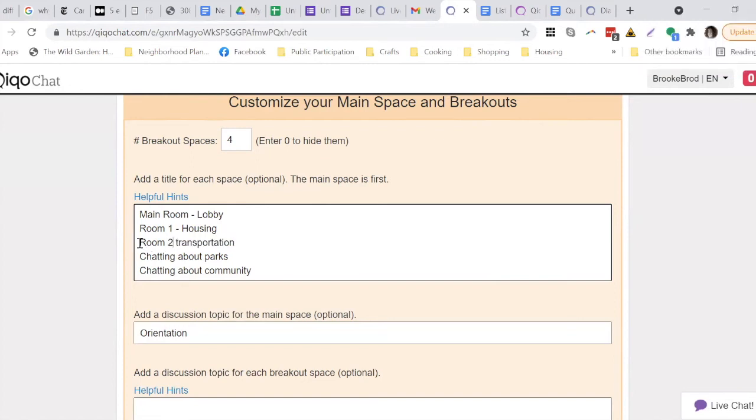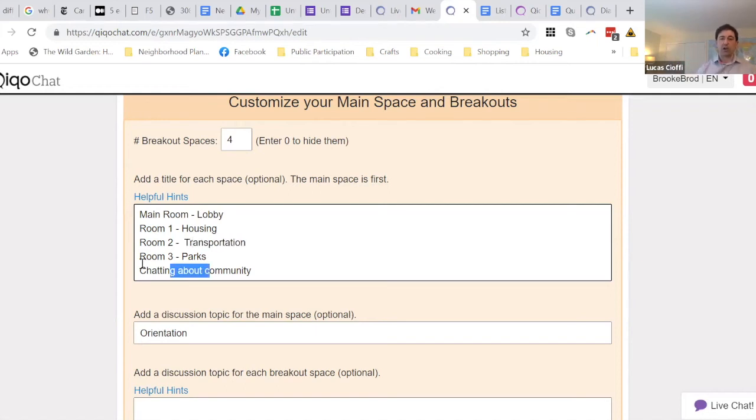And the fortunate thing is you can always try it out. If you don't like it, you come back in here and you're editing it again. But this is the first thing to learn about the edit page on Qiqo. It's meant so that you can copy and paste a list in quickly. You can copy and paste all your rooms in, all your topics in, all your tools in.